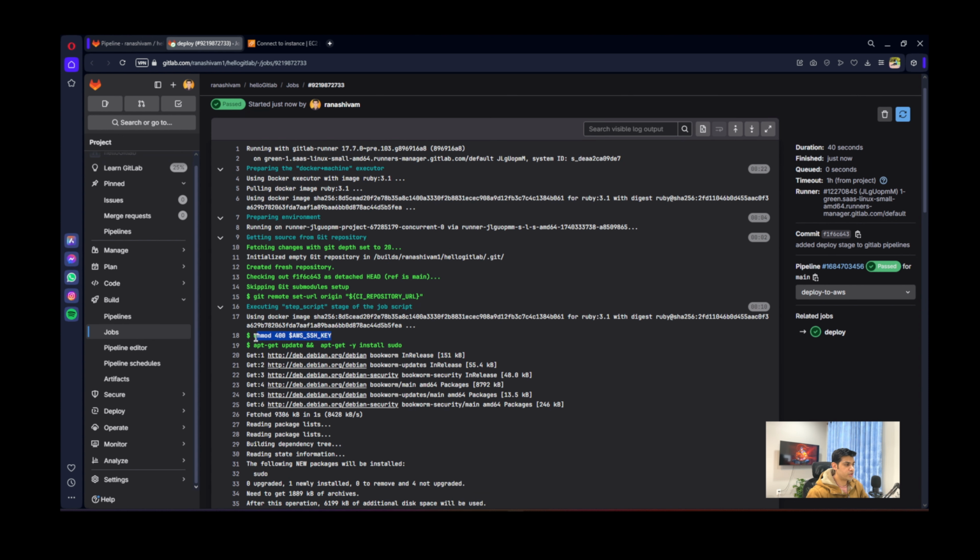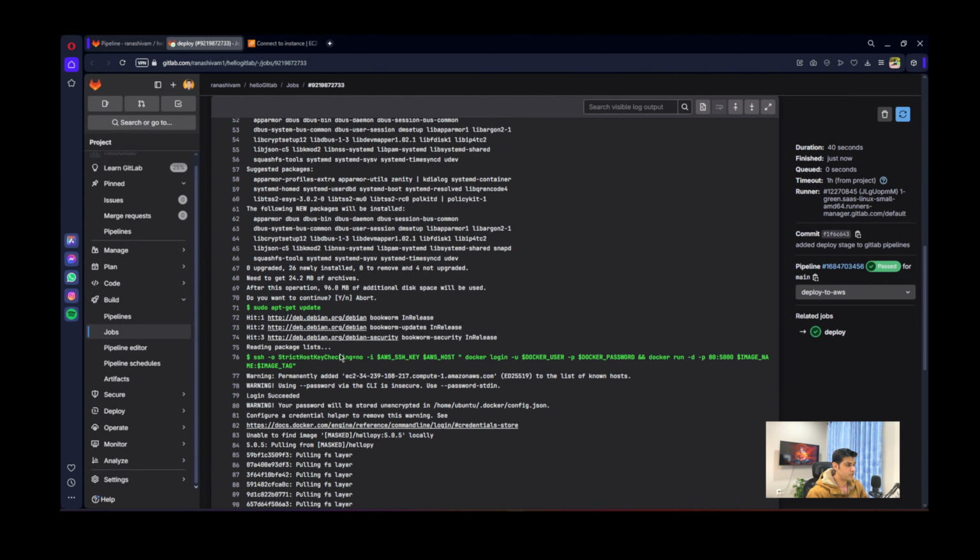So it is running our before script command, and after that it is running our actual script. One important thing to note here is this strict host key checking equal to no. Remember, when we SSH to our AWS instance, we have to confirm whether we would like to SSH to our system, and we typed yes. So in order to remove that prompt, we use this option called strict host key checking equal to no. If we specify this option, then we don't have to type yes to log into our server.